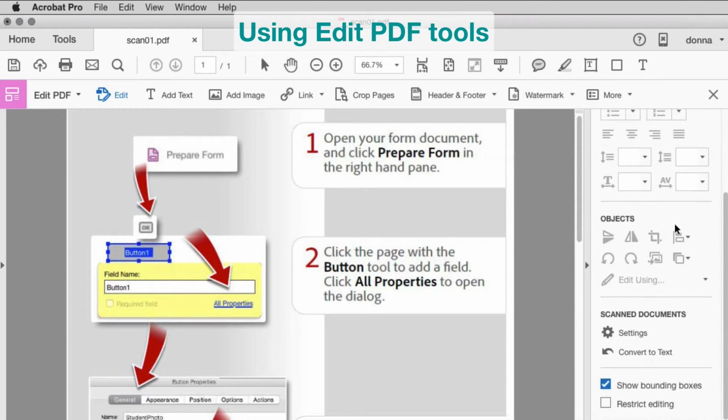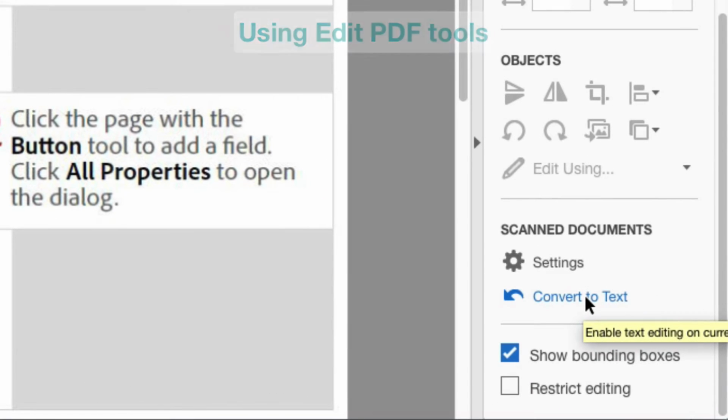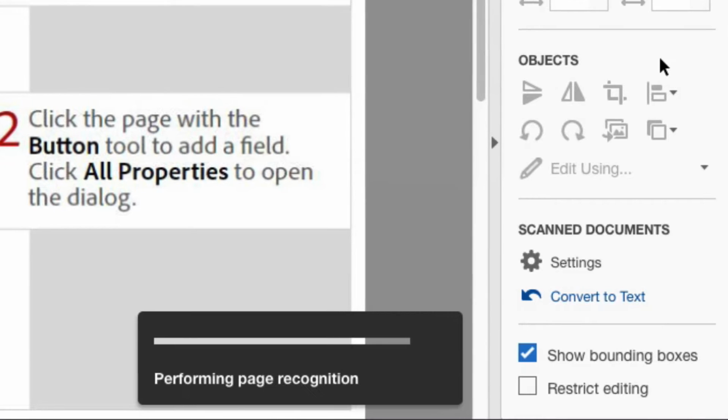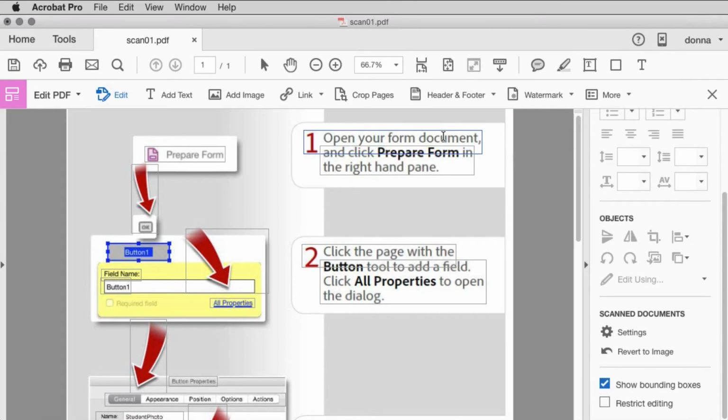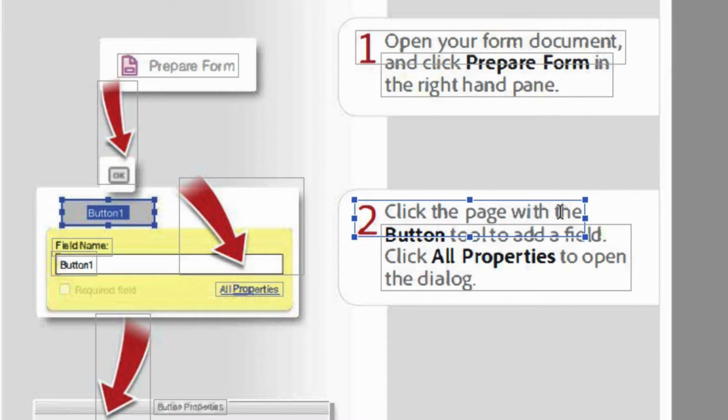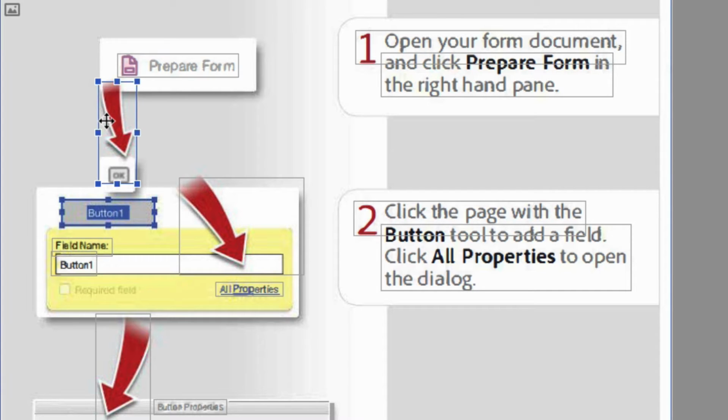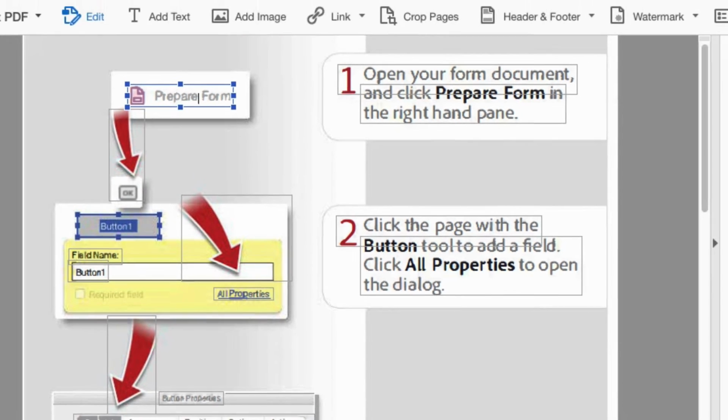Scroll down to the bottom of the right-hand pane and click Convert to Text. You'll see a progress dialog and then the page results display. As I click around on the page, you'll see the text items are now in separate bounding boxes. Interestingly, any text on the graphics is also captured as text objects.